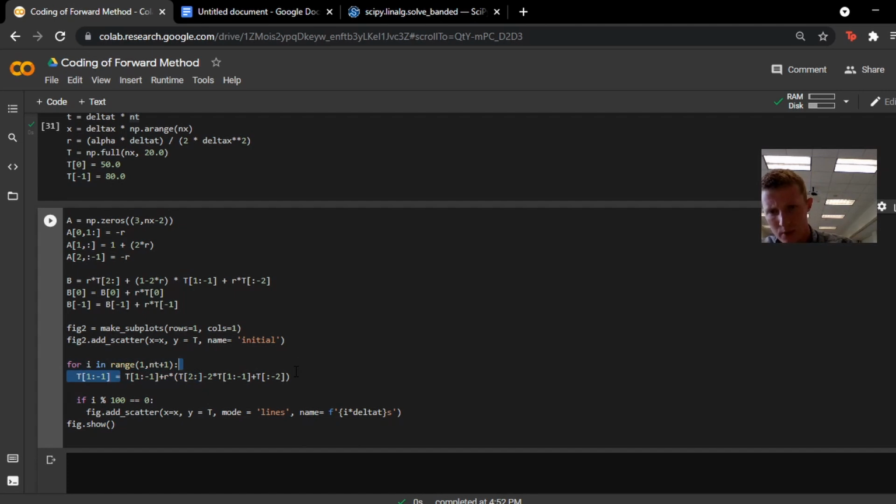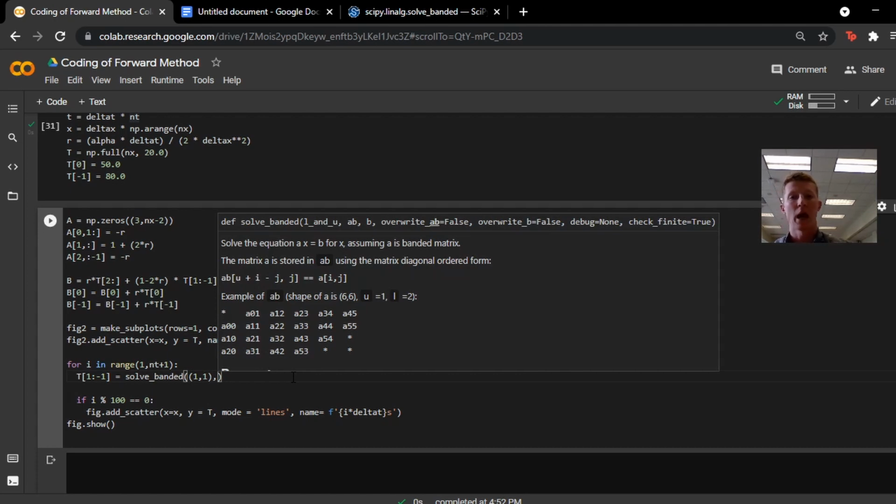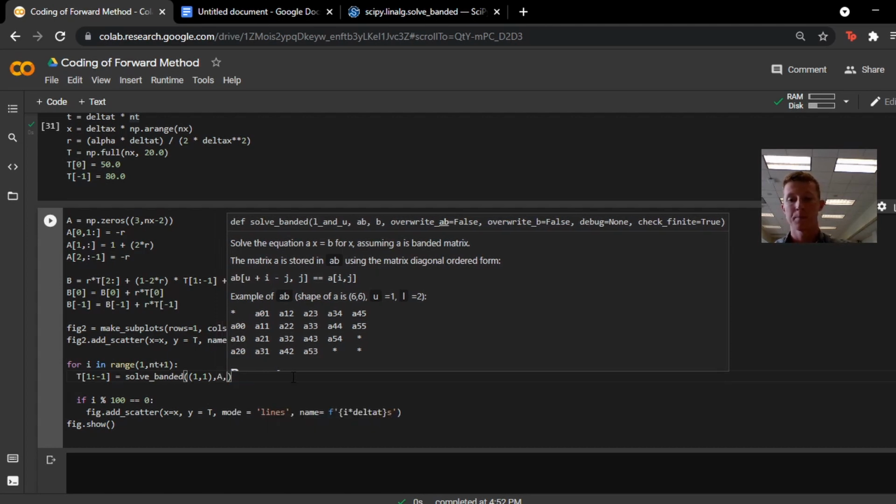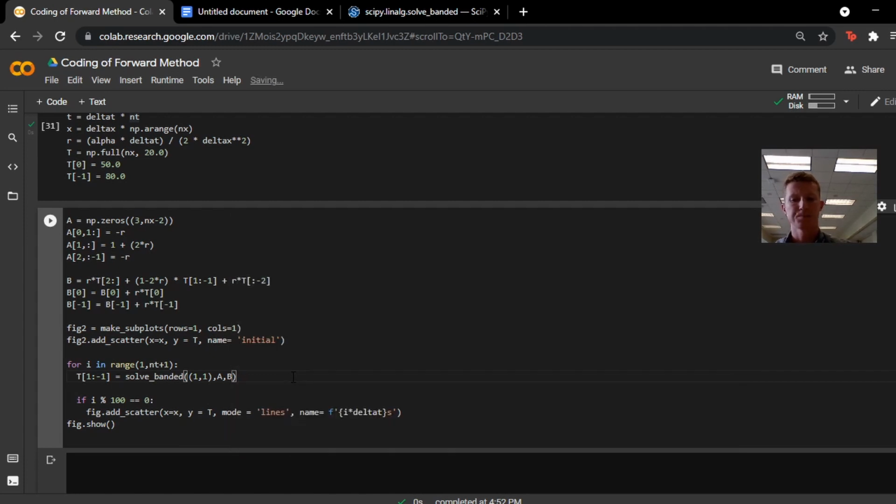So we can get rid of this. We don't need that anymore. That's the old method, and that's what really messed us up. So we can delete that. But now we can use our solve banded. So we'll say solve banded, and we'll input our L. Our L value is 1, because we have 1 band below our main band, and we have 1 band above our main band, so U is 1 as well. Next, we need to input our AB matrix, which in our case is given by the variable A. And then we need to input our B vector, which is given by the variable capital B.